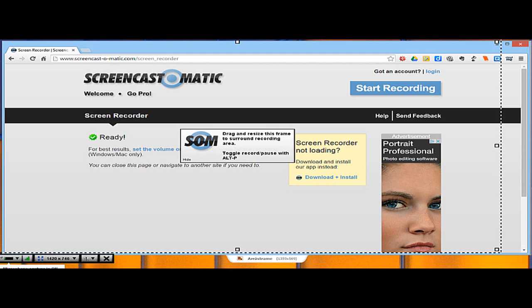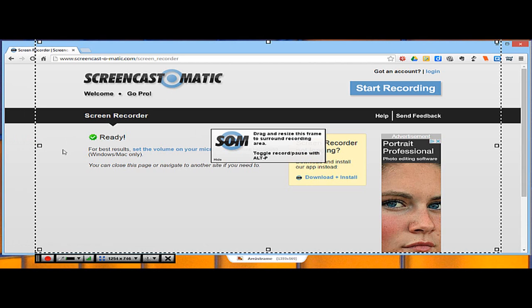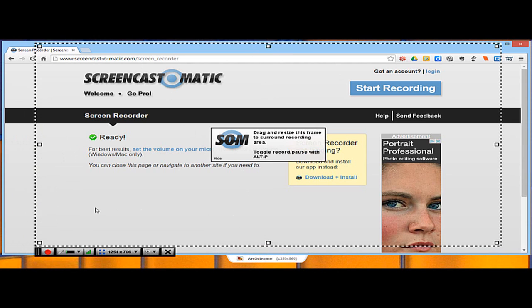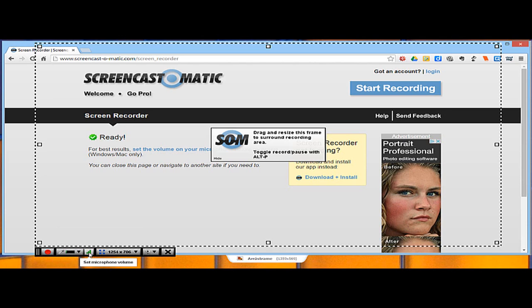In my case, I have enabled it before starting to record, so here you have the area where you can record. Here you have some buttons to start recording, the microphone, the volume of the microphone, the size of the recording screen, if you want to enable the webcam, and close.